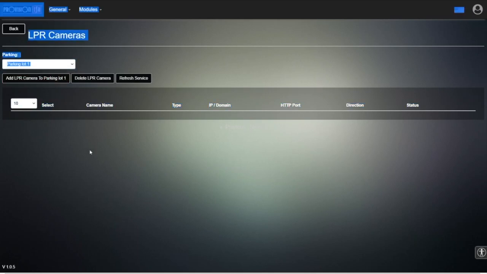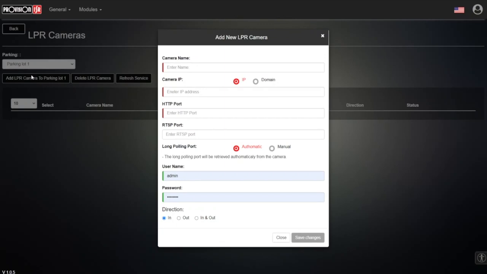We can see that right now we don't have any camera inside, and all we have to do is add an LPR camera to parking lot number 1. First of all, we're going to give our camera a name, so let's call it local camera, because this camera is going to be added locally. Of course, you can choose whatever name you want.